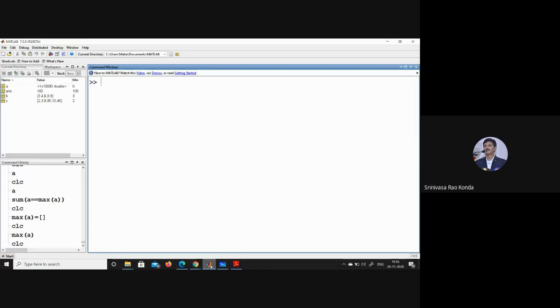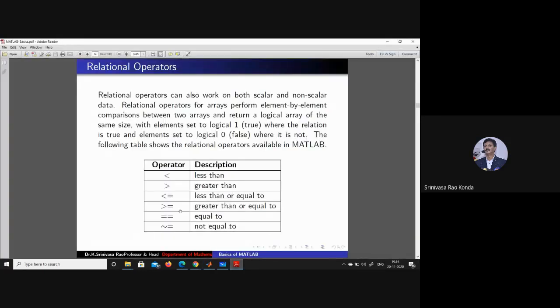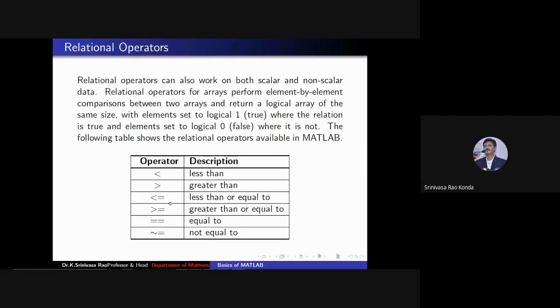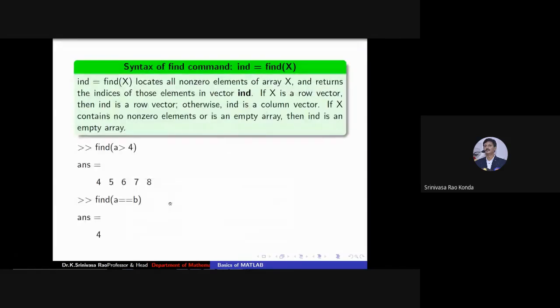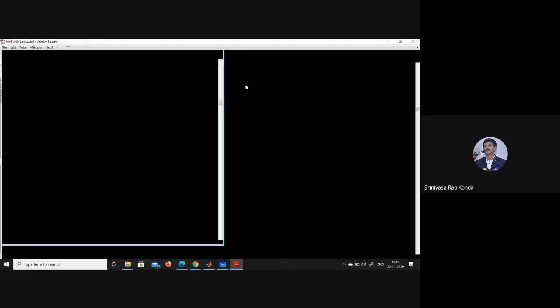Now, the next most important operator is the find operator. Find is one of the powerful operators, a powerful command. Find x locates all non-zero elements of an array x and returns the logical indices of those elements in a vector int. Why? Because I saved as int. If x is a zero vector, so now I will explain.